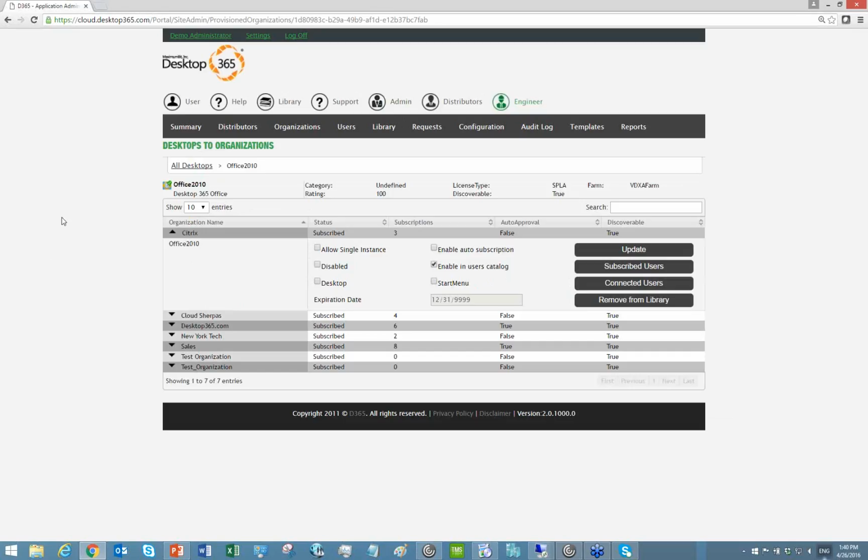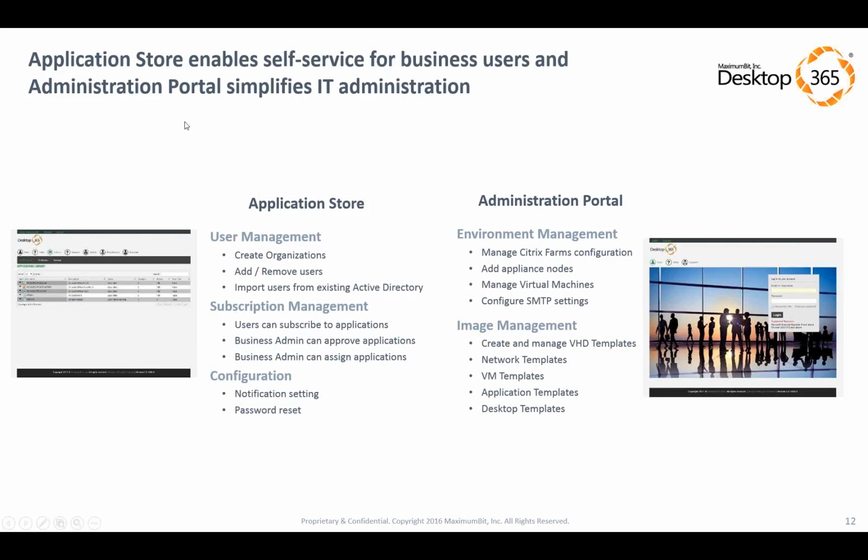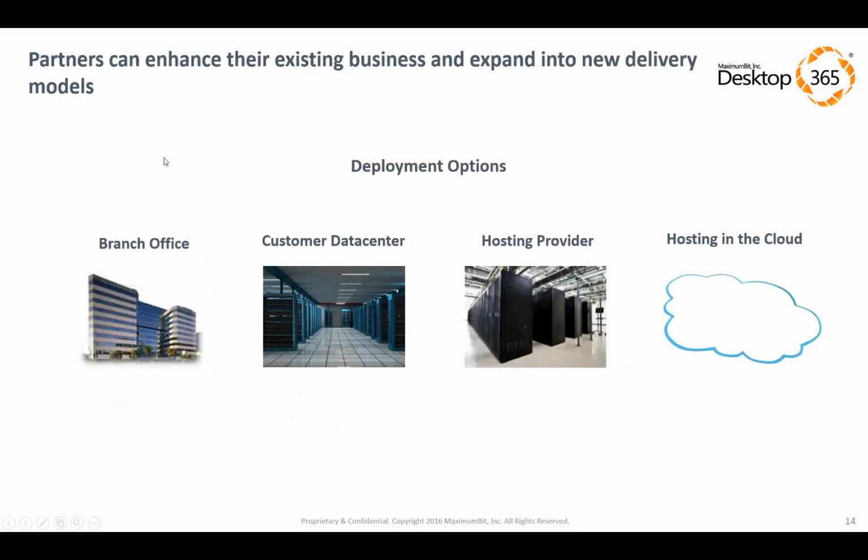Most of the activities of assigning desktops and applications are done through this portal. There is no need for multiple admins to go to Active Directory or Desktop Studio to do these assignments, which certainly simplifies a lot of work. So that's the administration portal functionality. And now I'll go back to the presentation and go through a couple of concluding slides.